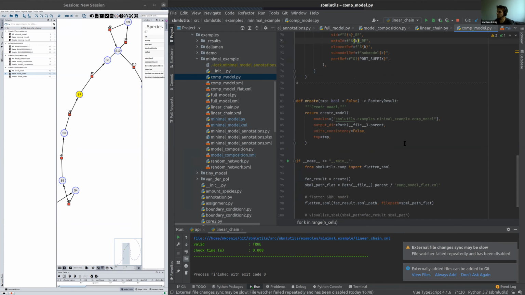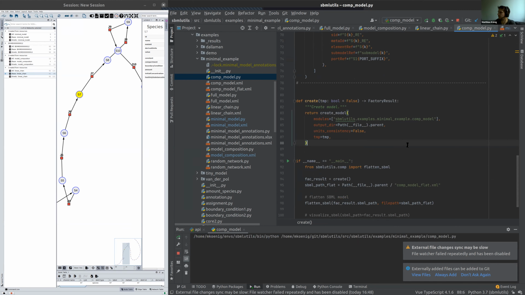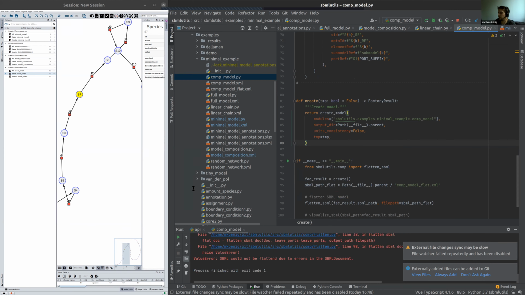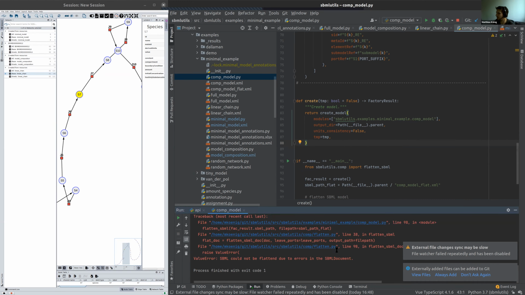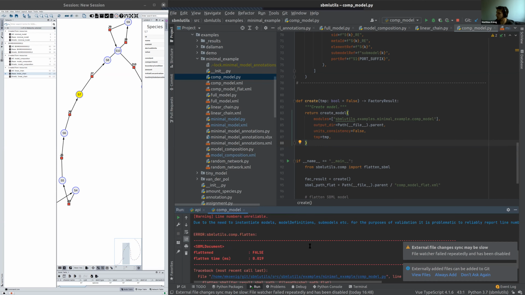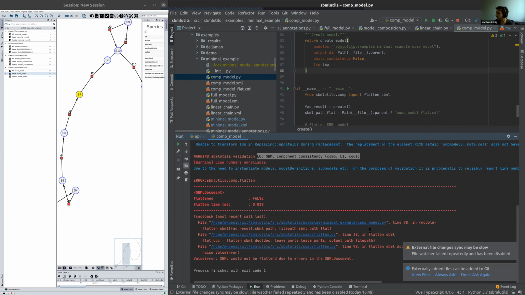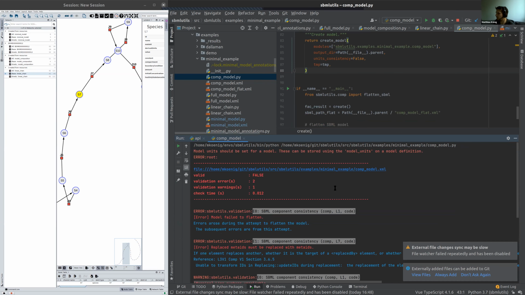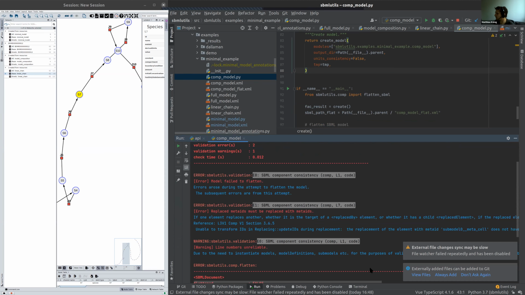We couple the compartments, we couple the submodels, and now we have an error. Oh, this is not good. That's exactly it. And so probably I need to fix the child replaced.